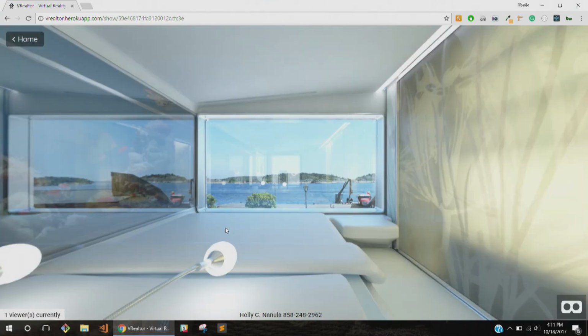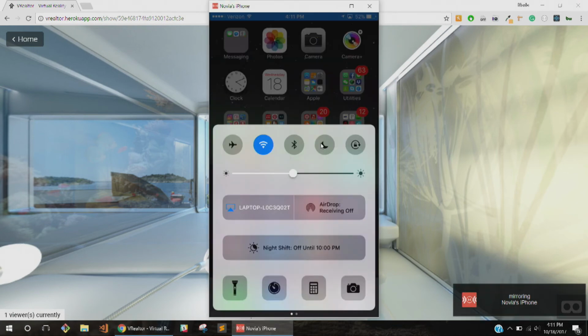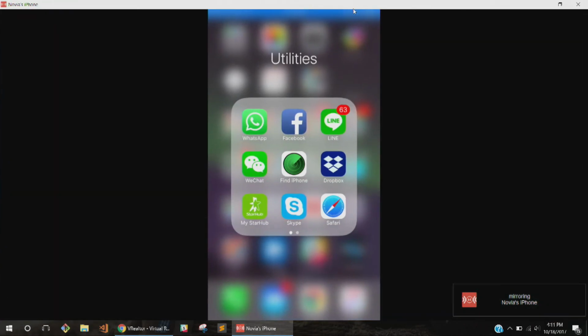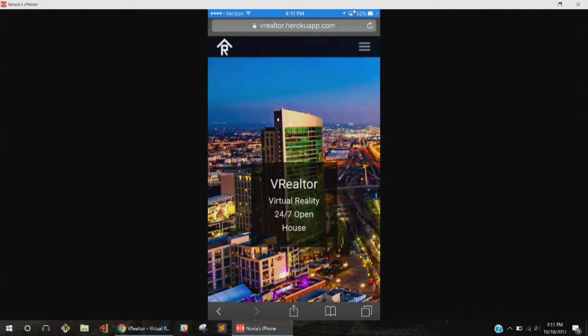As you know, most of us, we have a mobile phone. So how does it look like on a mobile? Let me go in and do a mirror. It's looking good. Let's go into Showcase again.